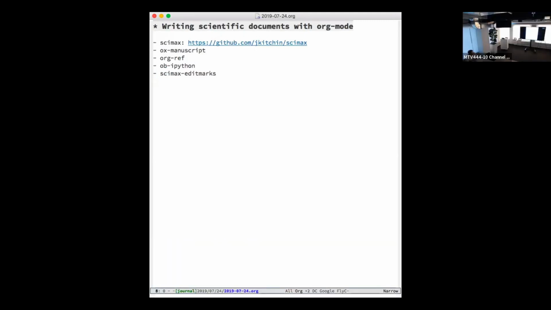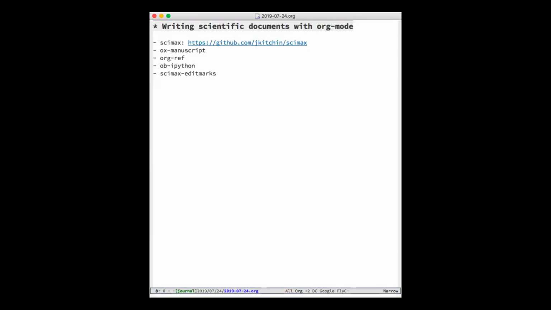Yeah. Okay. Well, what I'll do maybe is just give a pretty brief overview of how we've been writing scientific papers. Most of what I'm showing you is going to be in this Scimax distribution that I've been working on for a number of years. And one of the things that I've been trying to do is make OrgMode into the finest scientific publishing tool that is around.